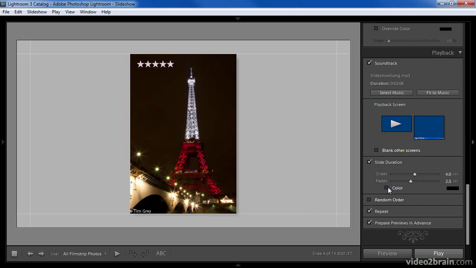Finally, we have a few checkboxes that relate to the playback of the images. Random order, as you can well imagine, will cause the images you've selected for this slideshow to be presented in a random order. Repeat will cause the entire slideshow to repeat continually until you press Escape to stop the slideshow.